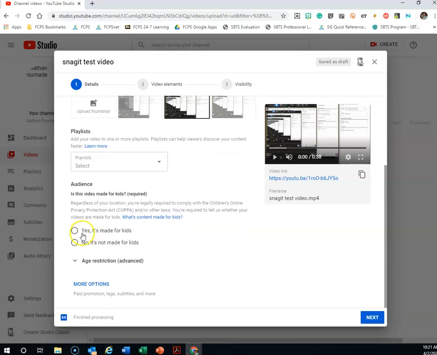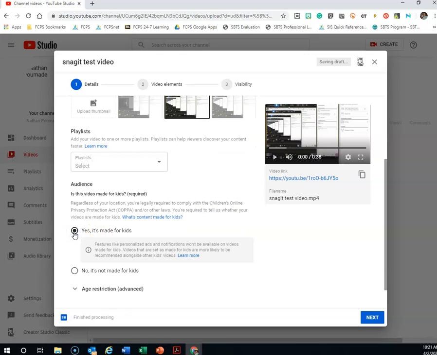Audience, which is the next section. You're going to want to select yes, because it's going to be for kids, which is automatically going to set up all the rest of your settings. You don't have to do anything else. It's going to eliminate the ability for comments to be added to your videos, which is good, and a bunch of other things. I think that's the biggest one, though. All right, and I think it's automatically going to default it as an educational video, and eliminate comments.